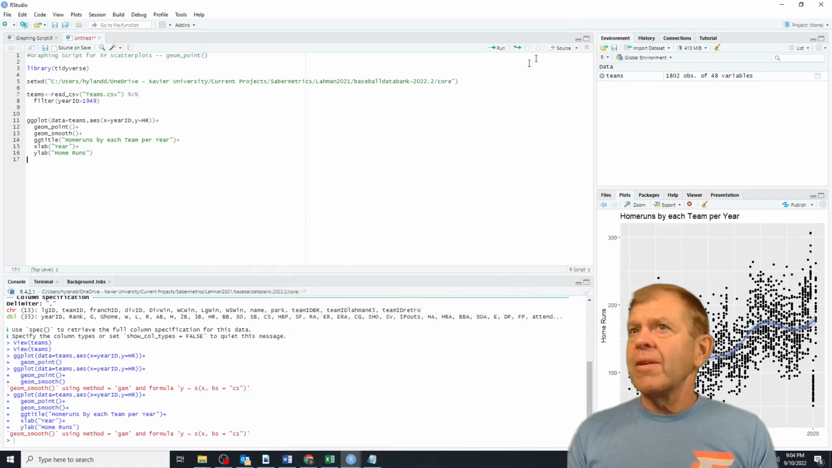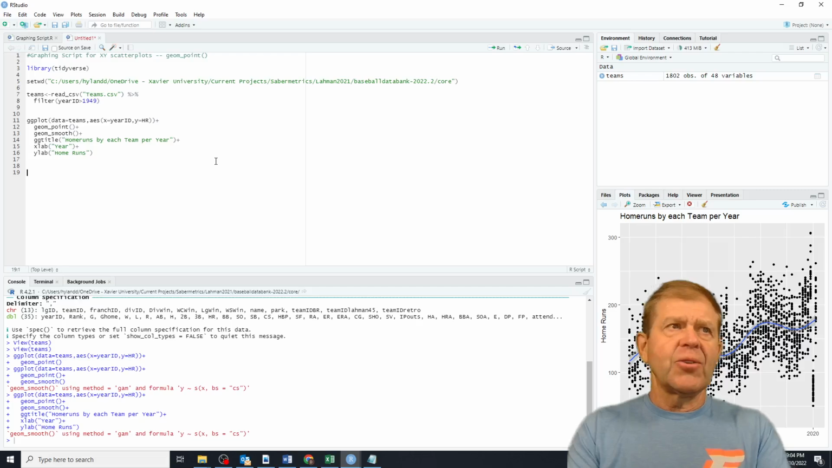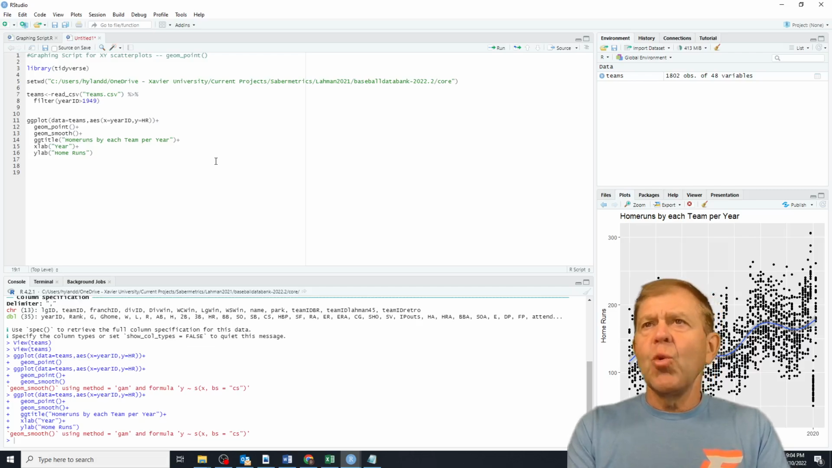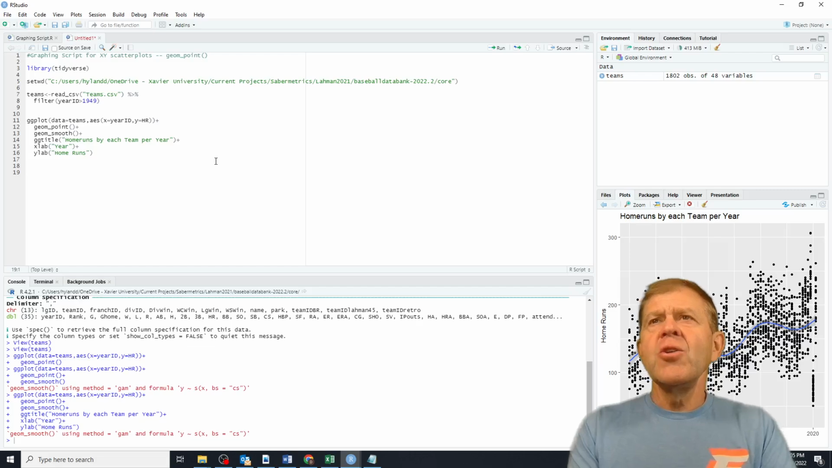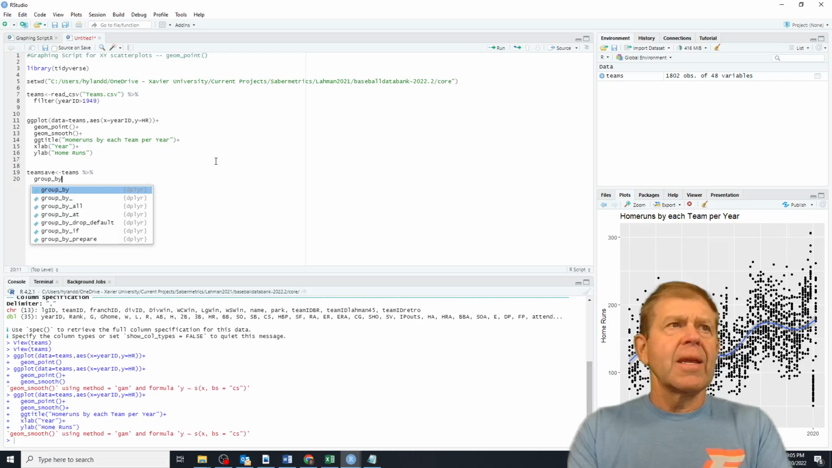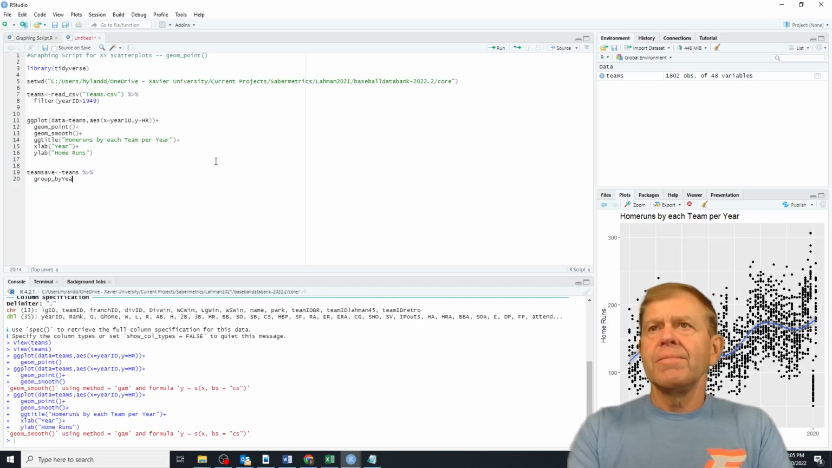There are different ways to do that, but what I'm going to do is create a new data frame, called team save or team average. I'm going to start with teams, and I'm going to press Control Shift M for the pipe operator. I'm going to group by year ID.